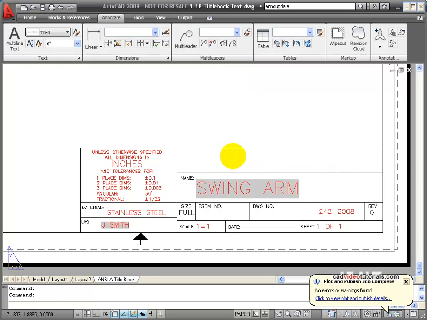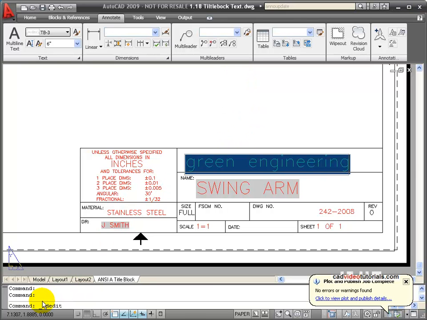When I double-click on single-line text, you'll notice that it launches my DDEDIT command. This is what I use for editing single-line text, but DDEDIT will also work for multi-line text or even dimension text.